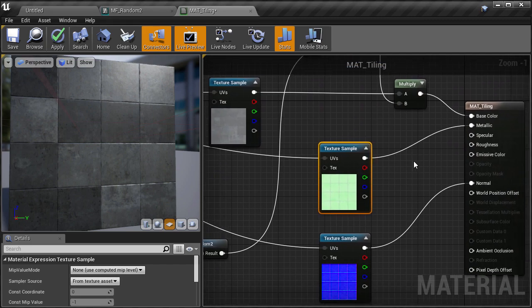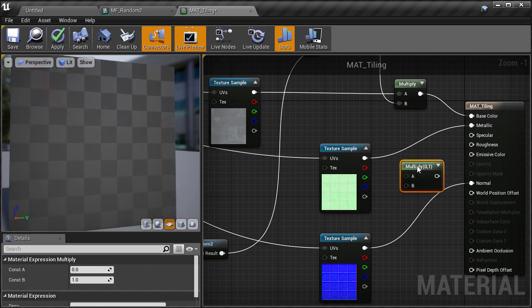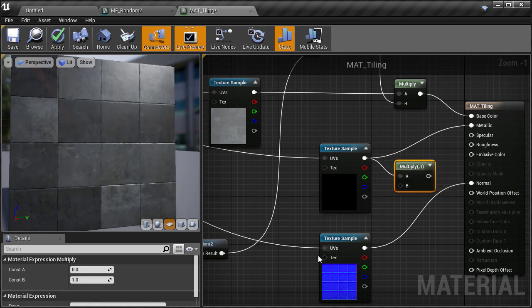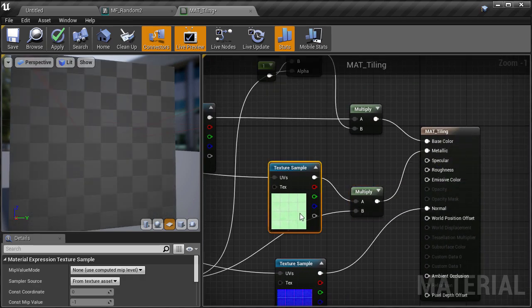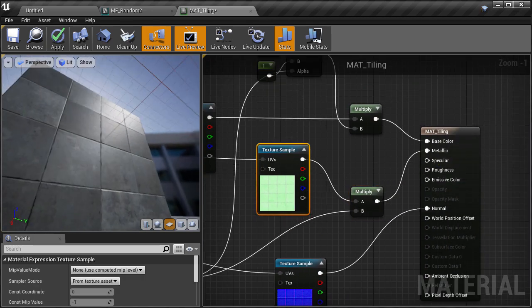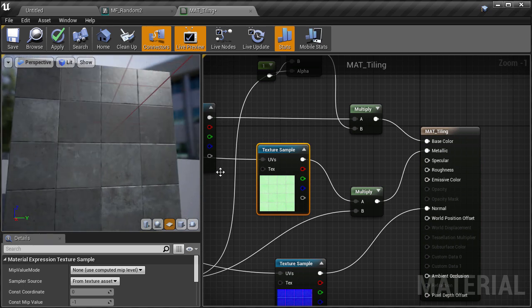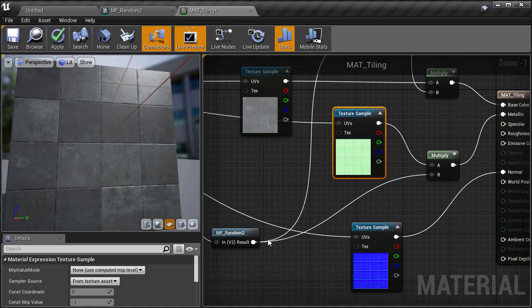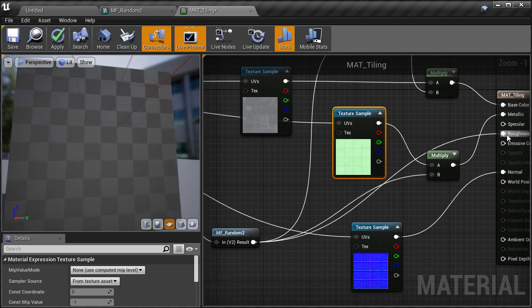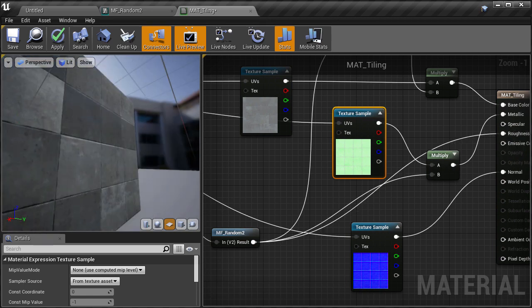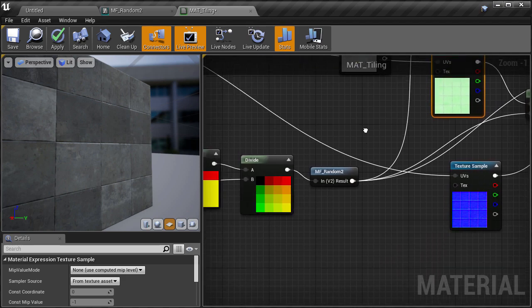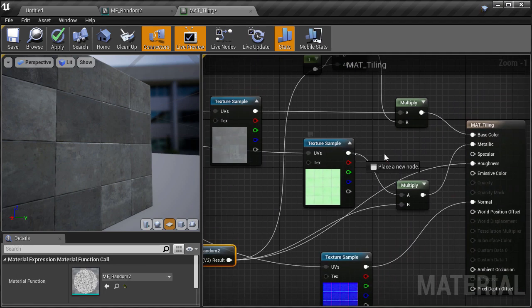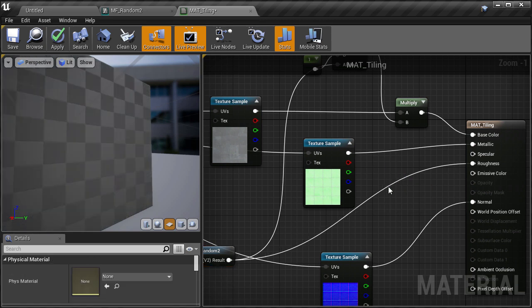I'll create a multiplier node and multiply the metallic texture with the random values. And we'll plug that in, and we don't see much difference. We'll actually see more difference if we get the random values and plug them into the roughness slot, so each tile gets a different roughness value. I'm not going to modify the metallic values here, so I'll go back to the texture sample for the metallic texture, and I'll plug it back into the material slot, and I'll delete the multiply node.